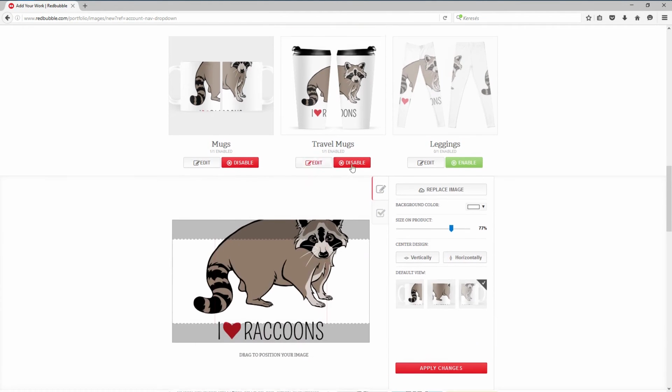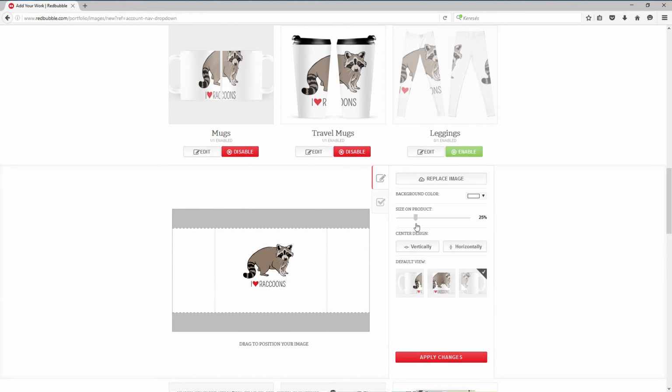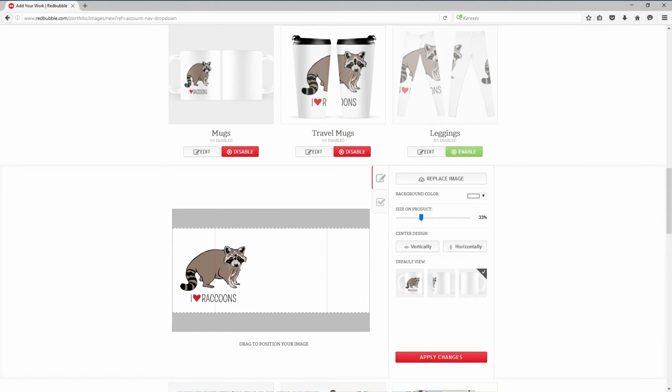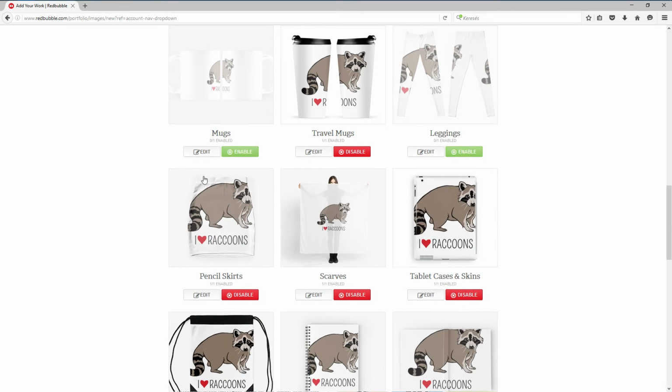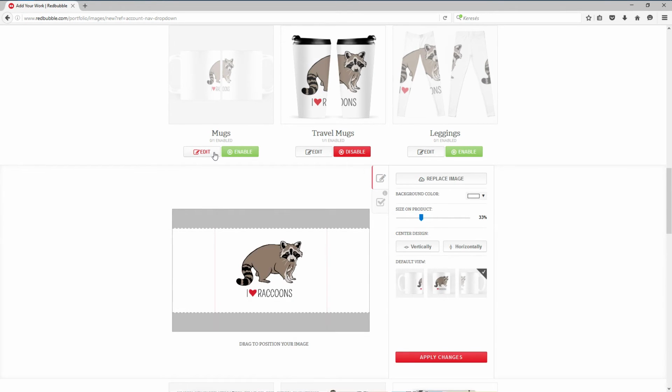Now for mugs, I will not use this on mug either. Maybe I will create a special illustration for the mugs, where I will put two raccoons, one on the left side and one on the right side, so there will be two raccoons and two texts on this mug. That's what I will go for. So for the time being I will disable this. That will be a different tutorial when I will show you how to do that.